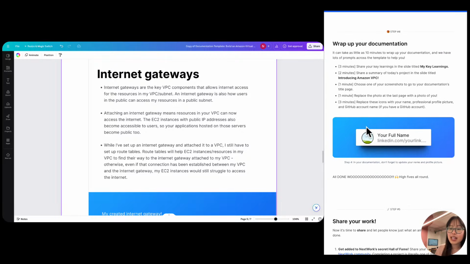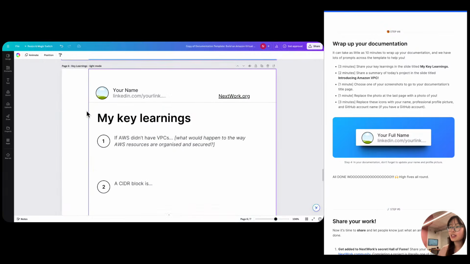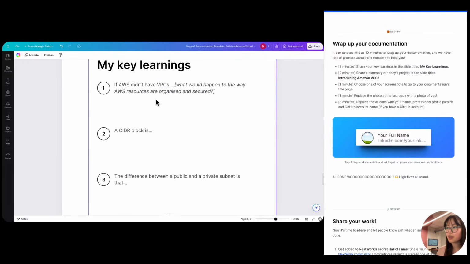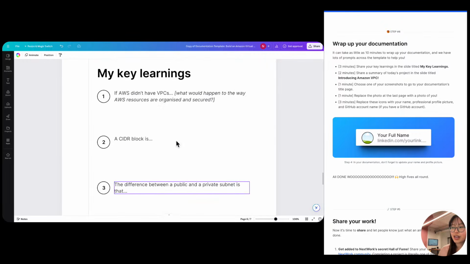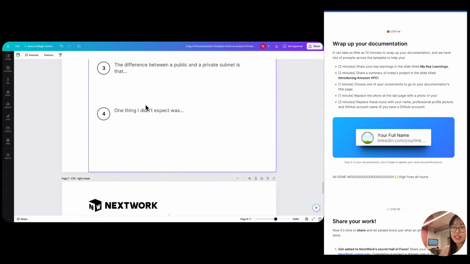Okay, so the last bit is to wrap up your documentation. What this means is going into that last page called My Key Learnings and completing these prompts over here that summarize some key things that I would have loved for you to have learned from this project. And also one last prompt that says, one thing I didn't expect was... a very personal reflection that is so valuable too.